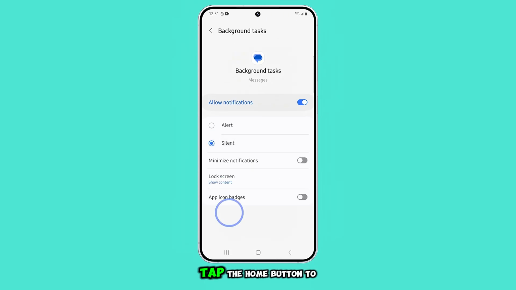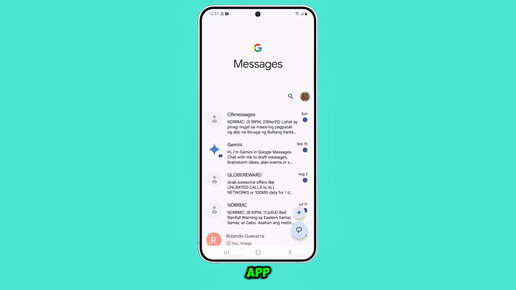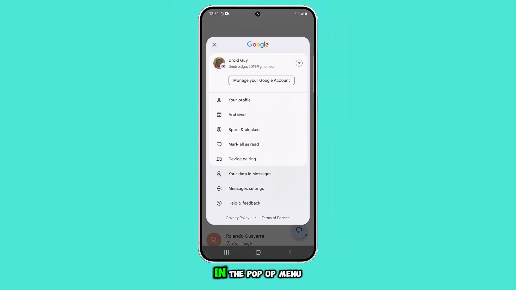To get started, tap the Home button to go back to the home screen. From there, open the Messages app. Once inside, tap on the profile icon in the search bar. In the pop-up menu, select Messages Settings.